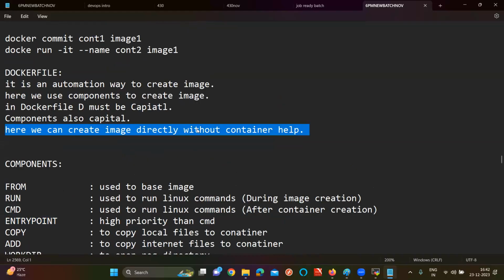Basically, if you want to create a container, you need to have an image, or not, sir. But with the help of the Docker file, the image will be created directly. We don't need a container's help. Already in the last class, with the help of a container only, we created the image. You remember? But here, without the help of a container, you can create the image directly. So that is what the concept of the Docker file is going to teach us. Just write: it's an automation way of image creation, only this single point.